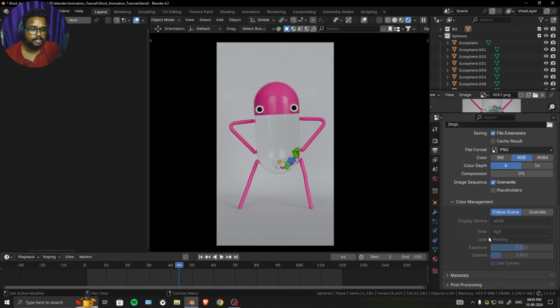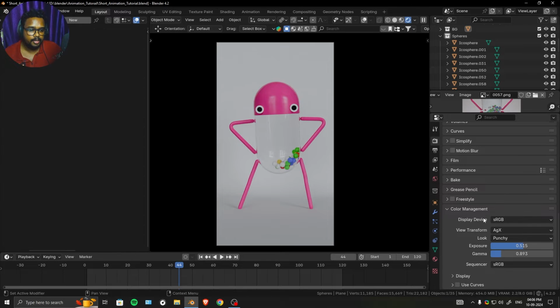Color management, change if you want. You can override over here if you want. You can again go ahead and tweak some of these settings over here, like you can decrease the exposure, you can increase or decrease the gamma if you want.